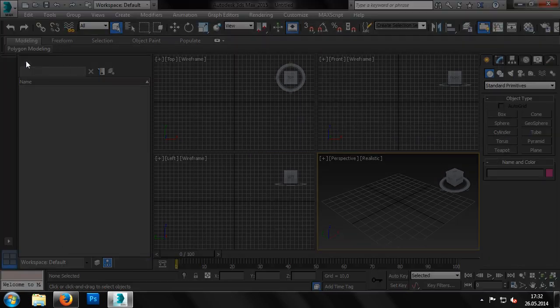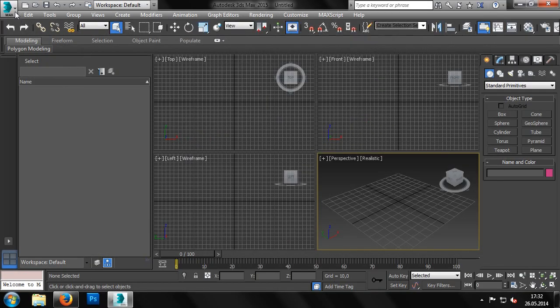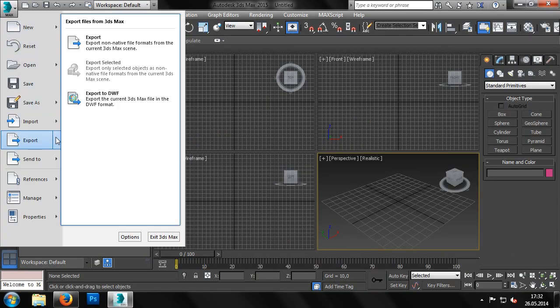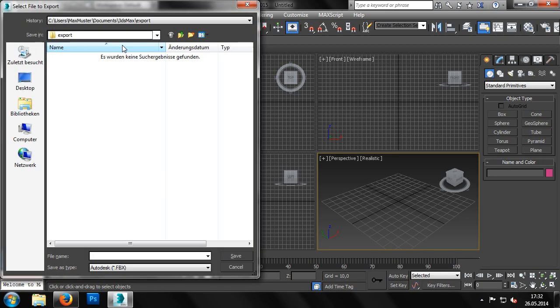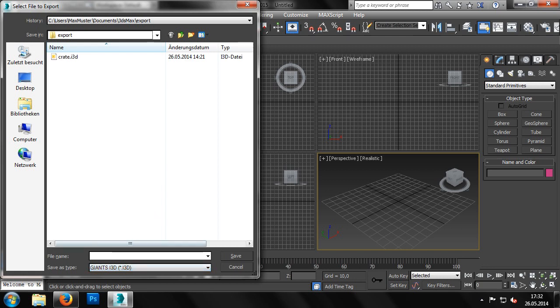To export files in i3D format from 3ds Max, we simply need to select Export from the File menu, set the file type to i3D and click Save. In the next chapter, we'll learn how to export a small test scene from 3ds Max as an i3D file.